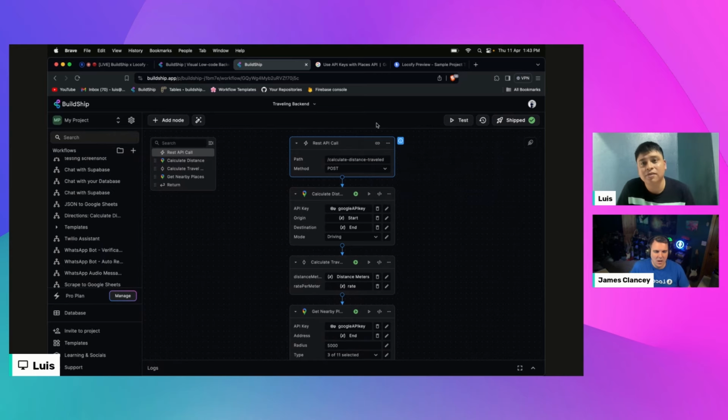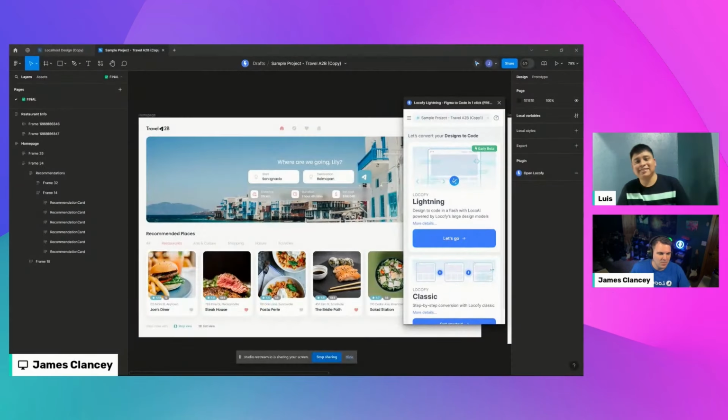All right. So I'm going to switch to my screen now. And here we go. So I'm just running Figma, and we've only got a few minutes left.